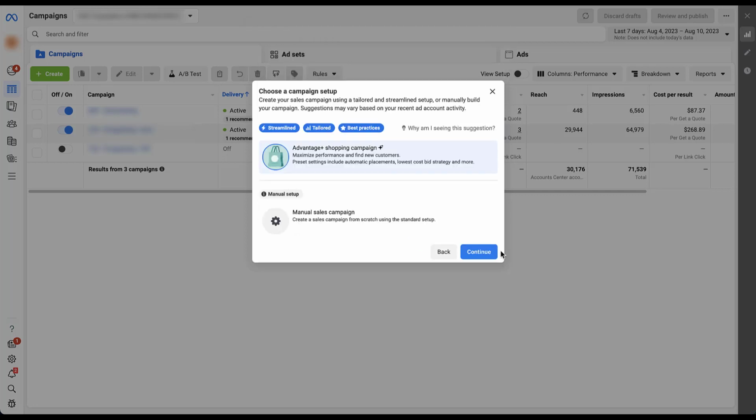Click Continue. And the first thing I want you to be aware of is you will know if your account has access to tailored campaigns because this step will pop up. There's no other indicator, but if you go to create a campaign and you don't see this box that asks you to choose a campaign setup, then you do not have access to tailored campaigns just yet.